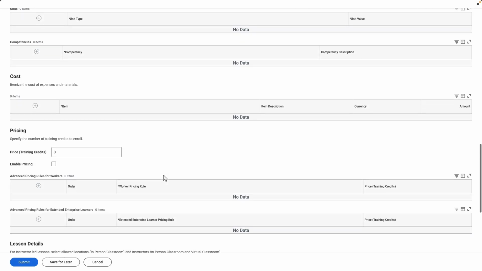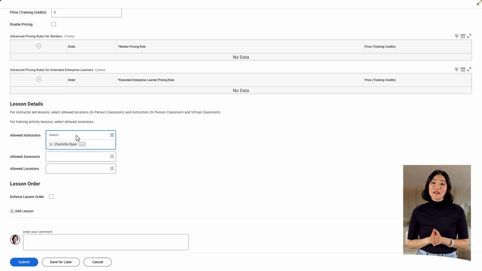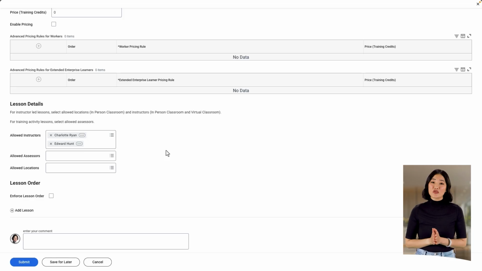Deborah scrolls to the bottom of the page and completes the Allowed Instructors field. By entering these details, Deborah limits scheduling any future offerings to this pool of instructors. Alternatively, she can leave this field empty and enter these details when scheduling an offering to provide flexibility. Since this course will contain a virtual instructor-led lesson, any specified locations will cause an error.